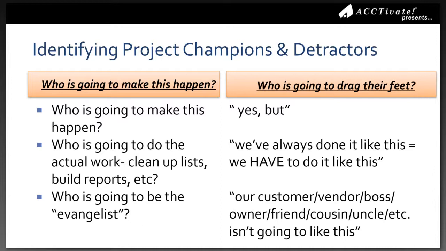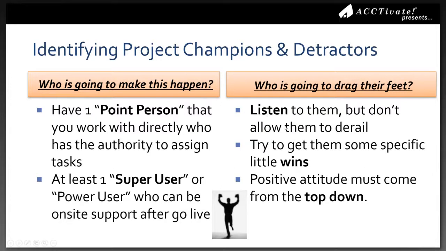So it's really important as the project manager to identify who are your champions, who are the people who are going to actually do the work, who are going to be the voice of change in the business, and who are going to be those people that are going to have the, yes, but our customer, vendor, boss, owner, friend, cousin, uncle isn't going to like this at all, and that means it's not going to work and we can't do it. So once you've identified those people, there's a couple of things that you can do to work with them.